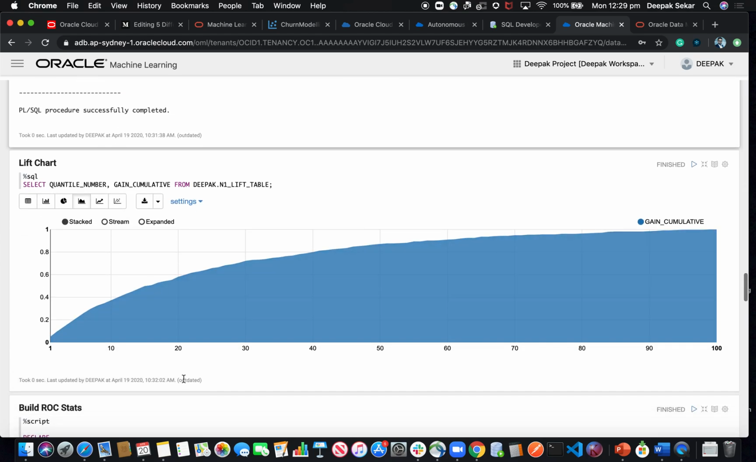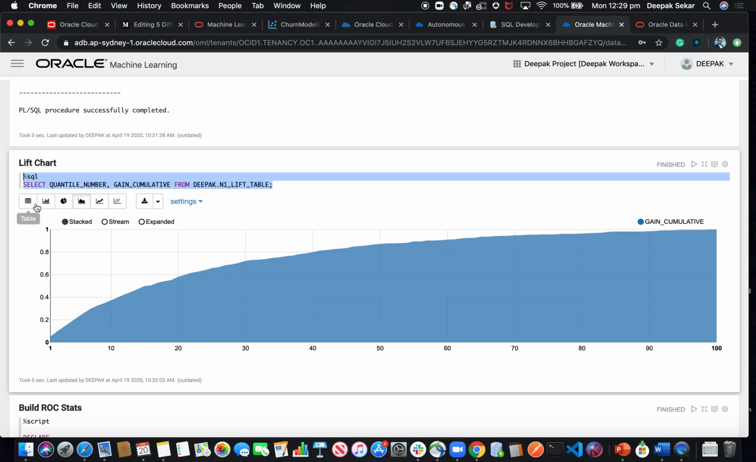There you go, you can see the lift chart here, and again this is just a SQL statement. And one good thing about the Zeppelin notebooks here in the OML is you have embedded visualization options, which in a click is going to transform your query output into visualizations, which is quite handy.